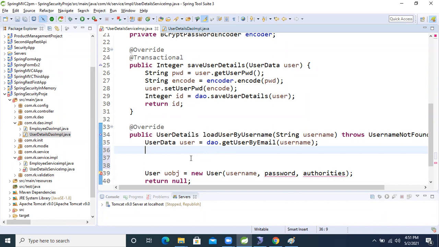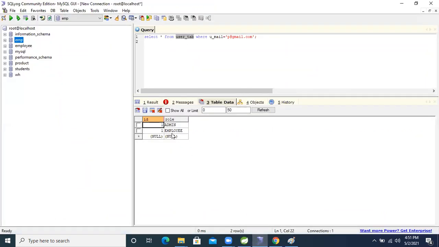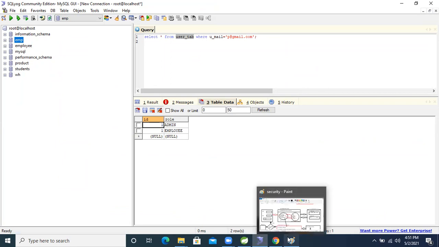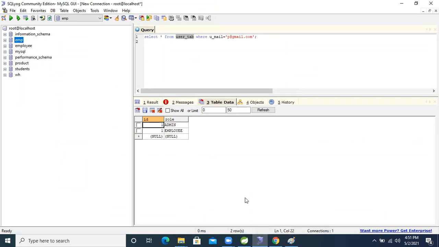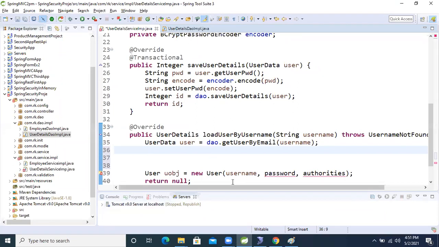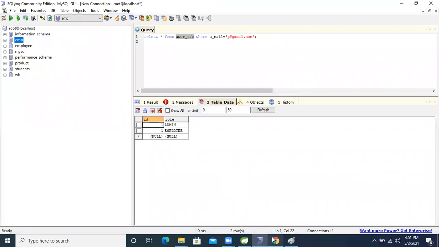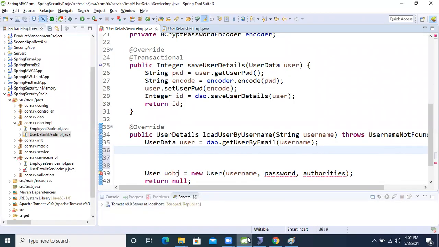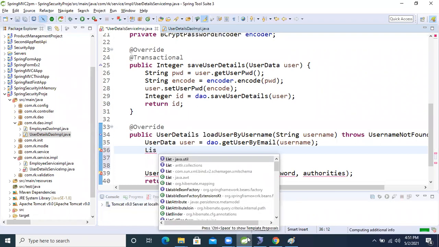Sorry, roles. We need to take the roles from the user details, right? It doesn't mean that only one role is there. Multiple roles, see, admin and employee, both roles are there inside our application. So this will become a list of string, right? But each role is a string only. So now, we will take the list of string.